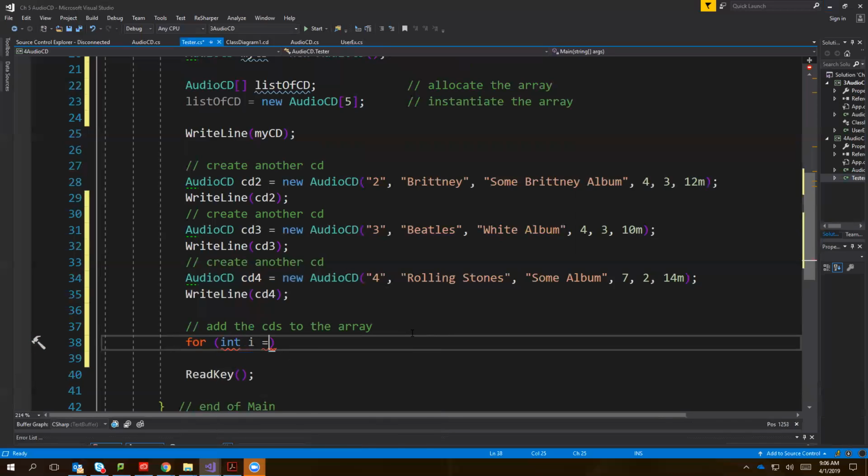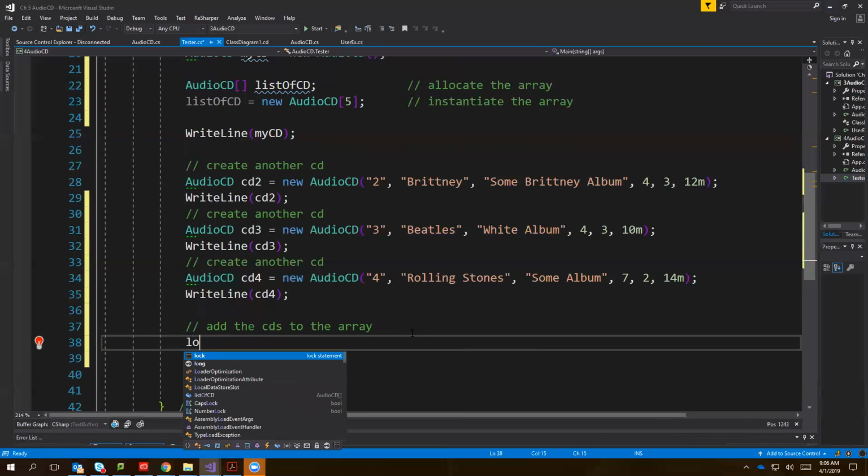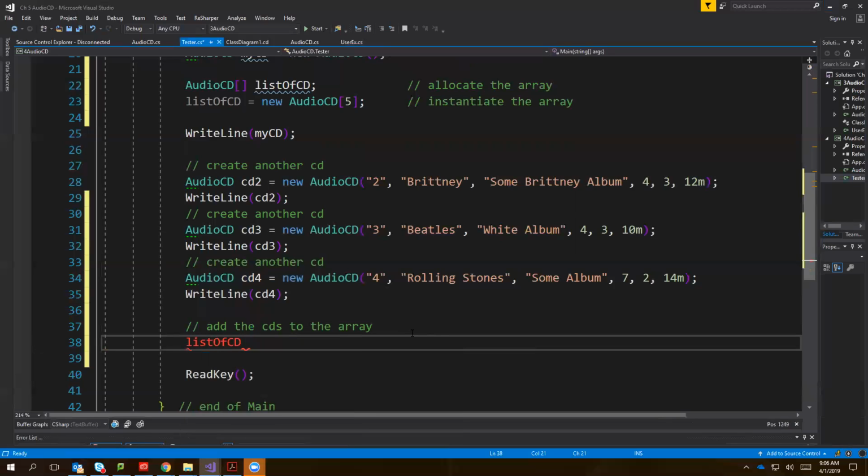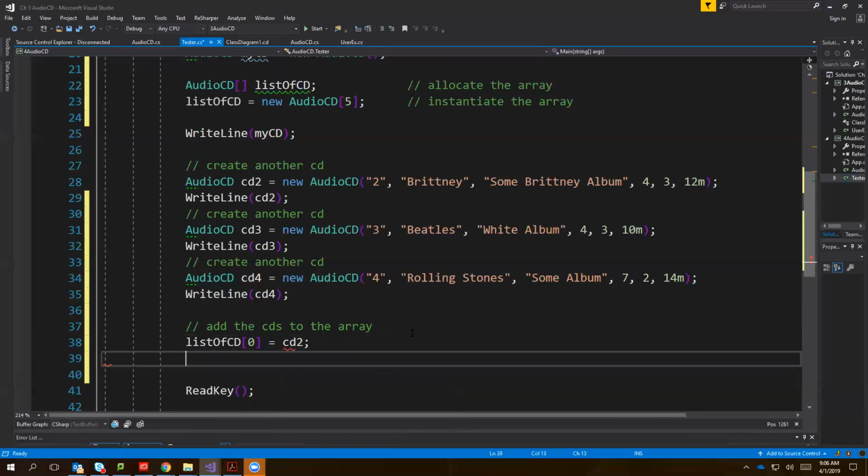I'll set up an integer named I, start with it at 0. I'm going to run this while I is less than 4 because I don't know if this is going to work right. I don't like it that way. I'm just going to mess with you guys. Let's try something instead. We're just going to say list of CDs, number 0 equals CD2.